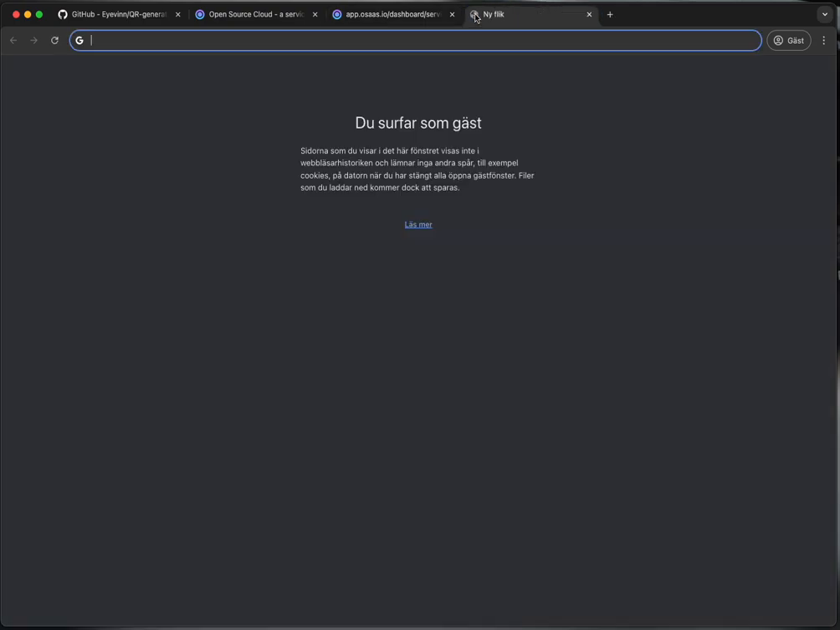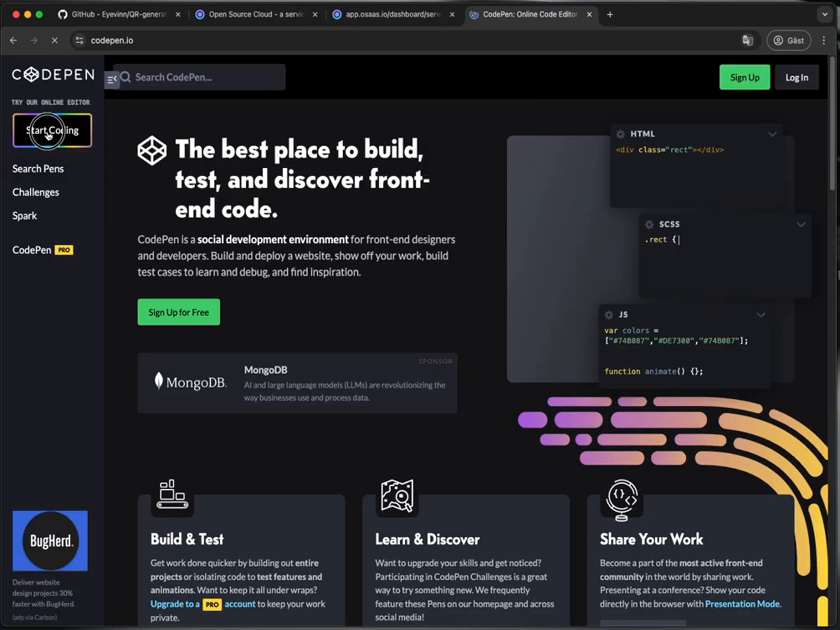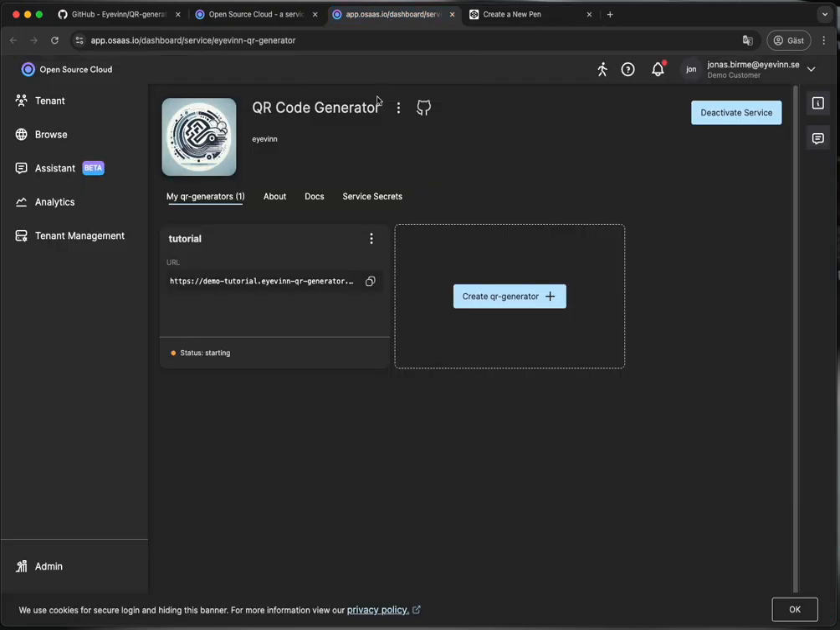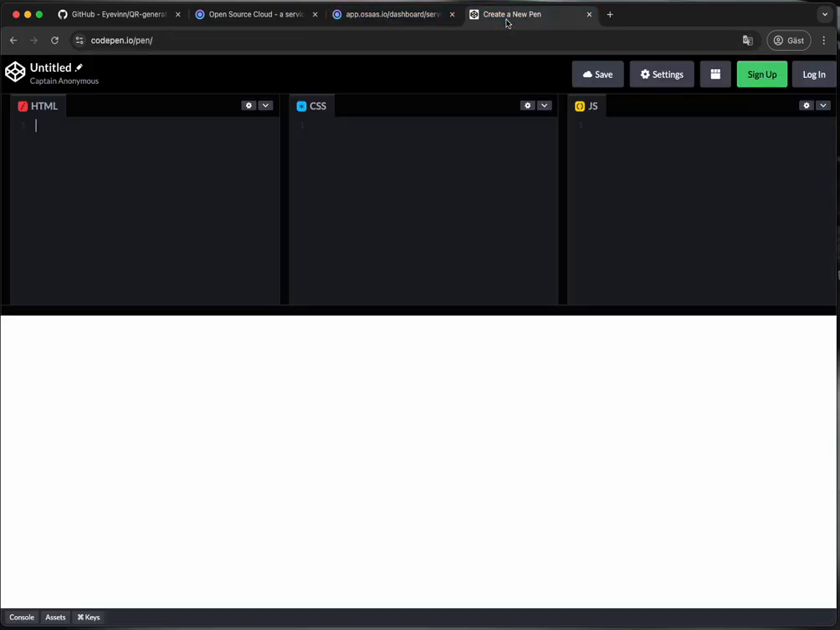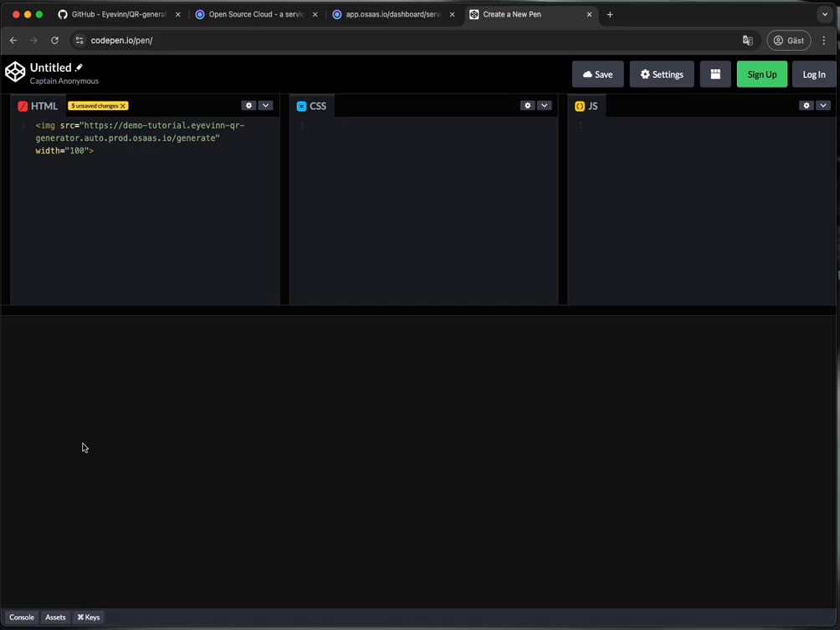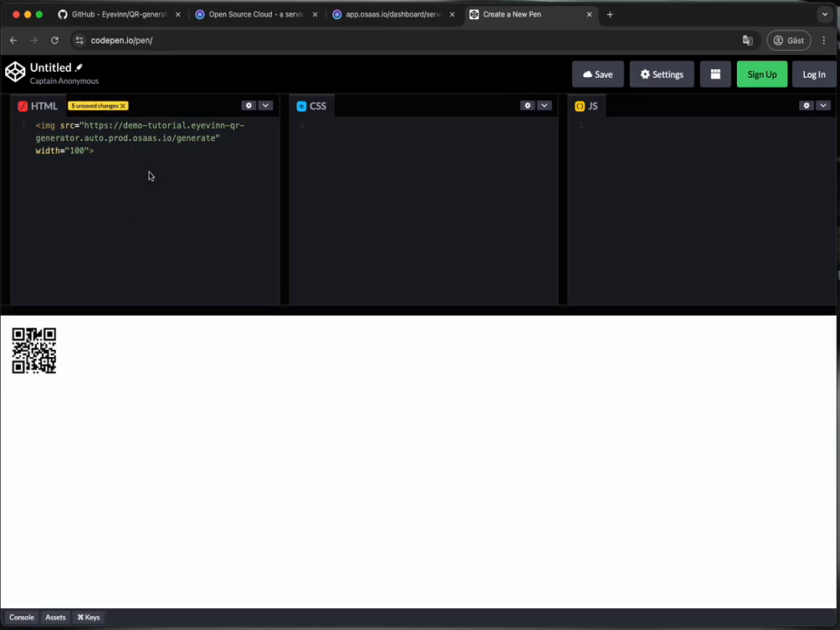While waiting for that, I can open up codepen.io, for example, just to show you an example on how we can incorporate this QR code. So I copy this link, and then I can, for example, add as an image URL here and generate, and with 100, for example. And now you have the QR code available here. We can take the default size.